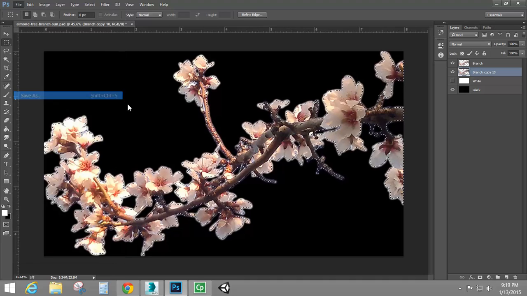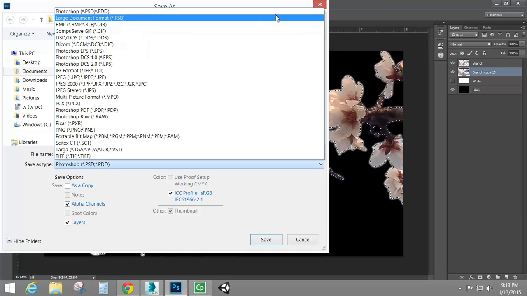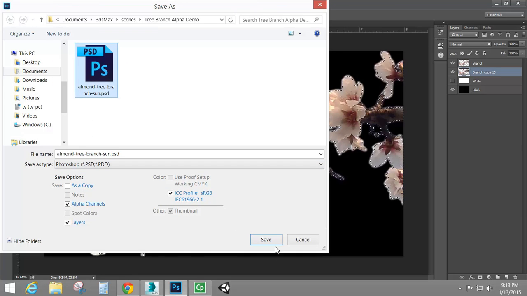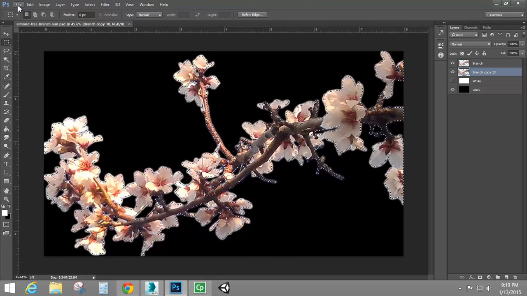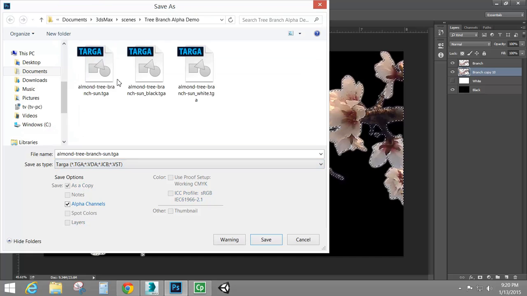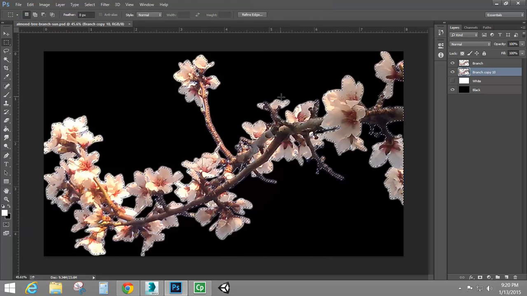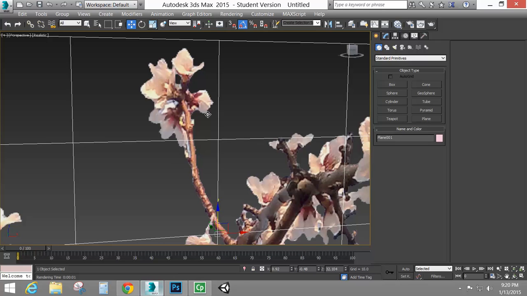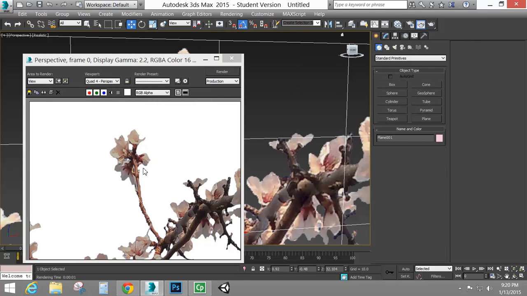So I'm going to save this once again. Actually, I'm going to save it as a Photoshop file just to make sure I have everything there. And then I'll save the Targa file. I'll come back to Max. This is automatically going to update, and now I don't have that blurry kind of edge happening there.